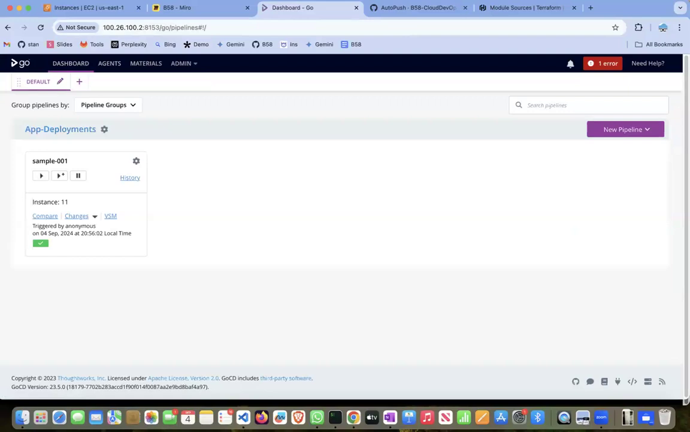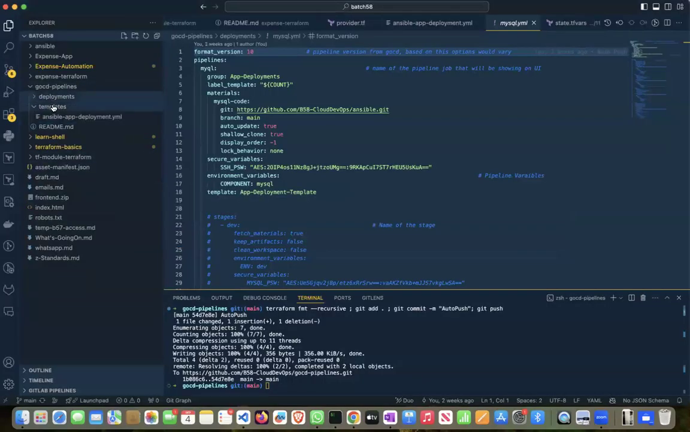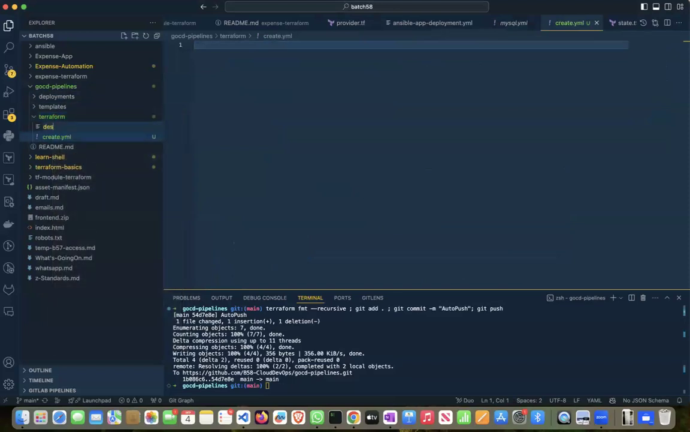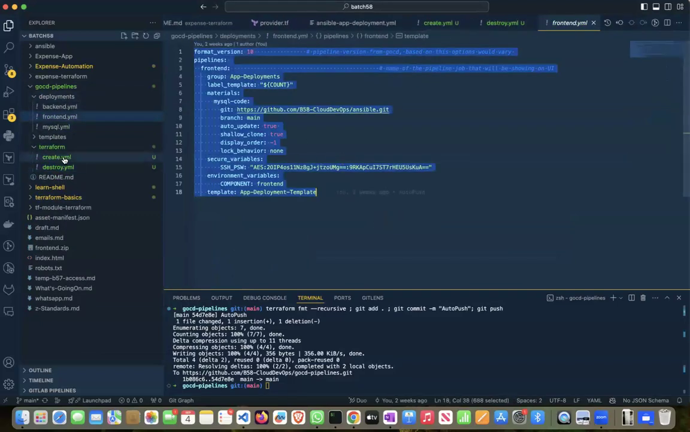Okay, that's okay. What we're gonna do is, let's create a directory. I'll fix it later. Let's not waste time. Deployment. So what I'm gonna do is, for Terraform, apply will create one template and delete will create one template. So for create.yaml and destroy.yaml. All right. So here, in the deployments, whatever we have, let's copy that.